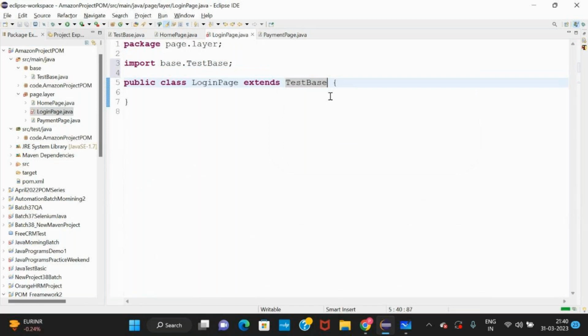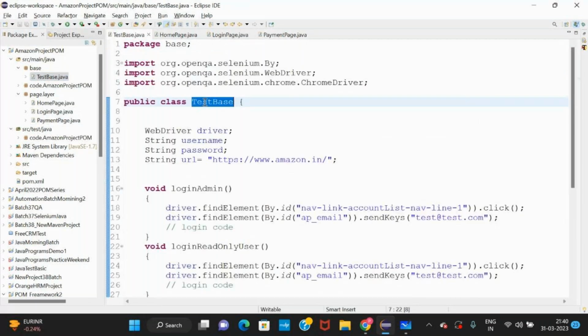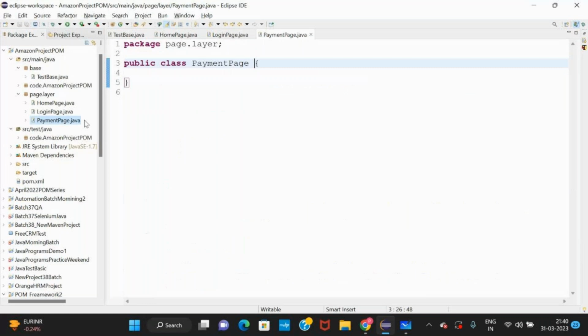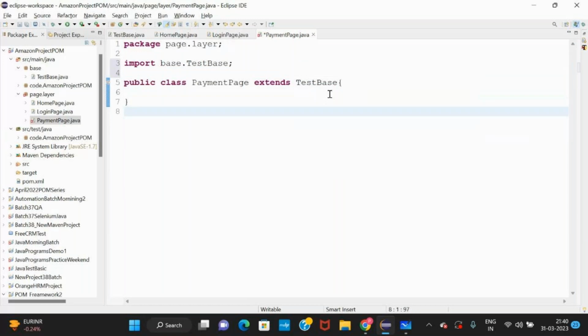Done. Again go to payment page. Payment page will also inherit test base, right? Test base we copy, go to payment page, extends and test base, save the class. See, there is an error. Save the class and mouse over, click import test base. Done.